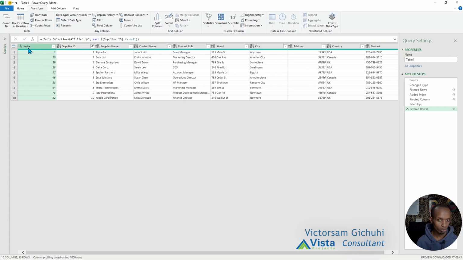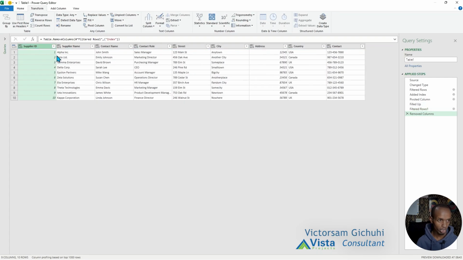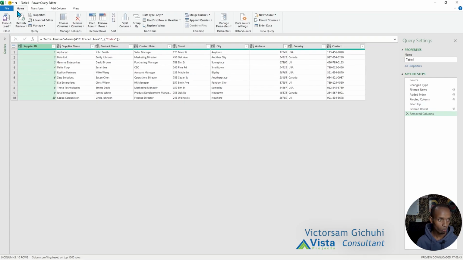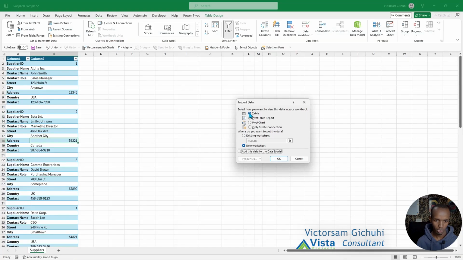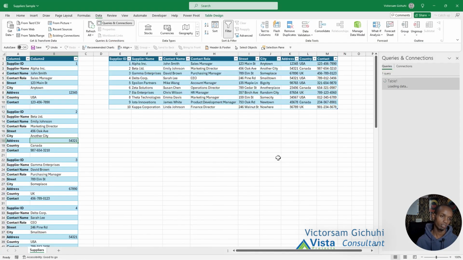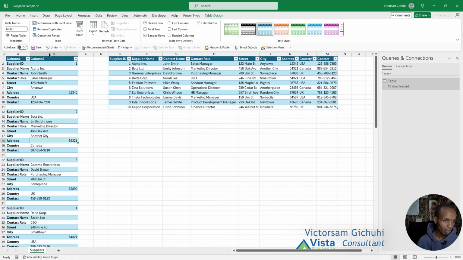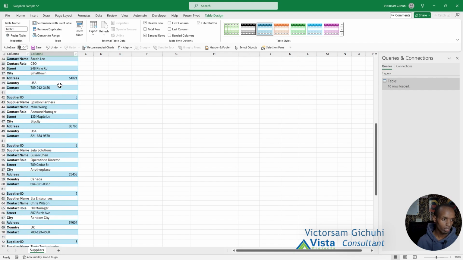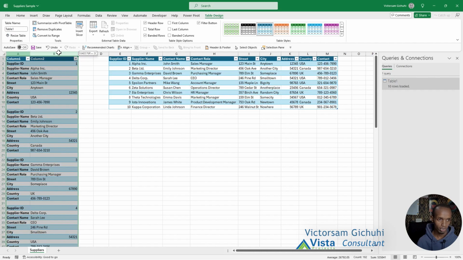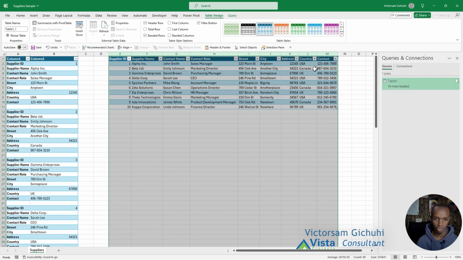So all we need to do is remove this column because we don't need it anymore. And then home, close and load to a table, existing worksheet. Next to that, click OK. So there we are. We have the supplier information that was previously in this format converted into a table in a few easy steps. So that is the power of Power Query.